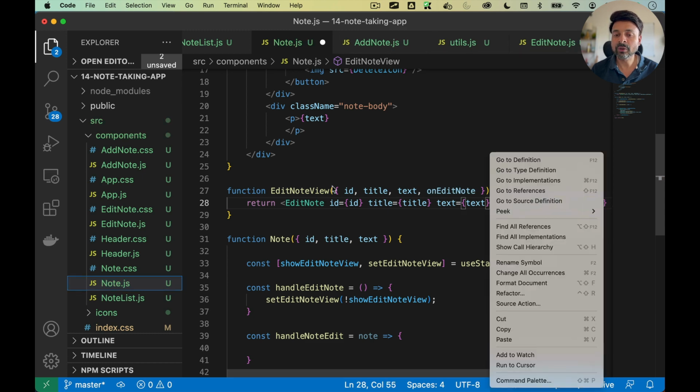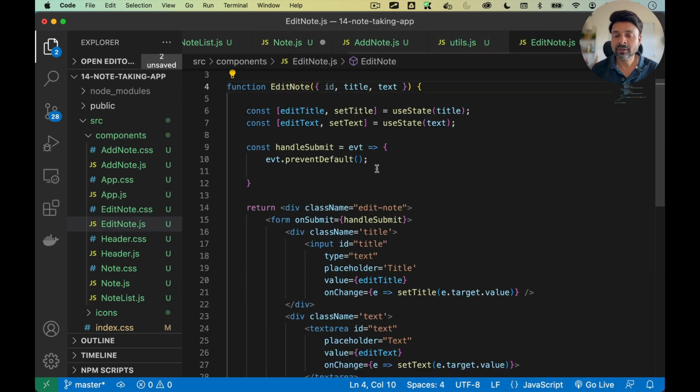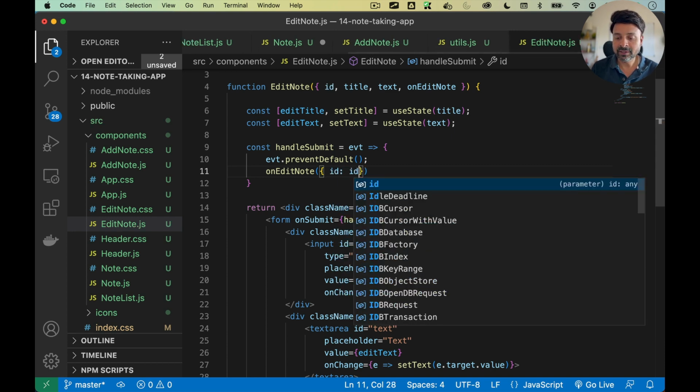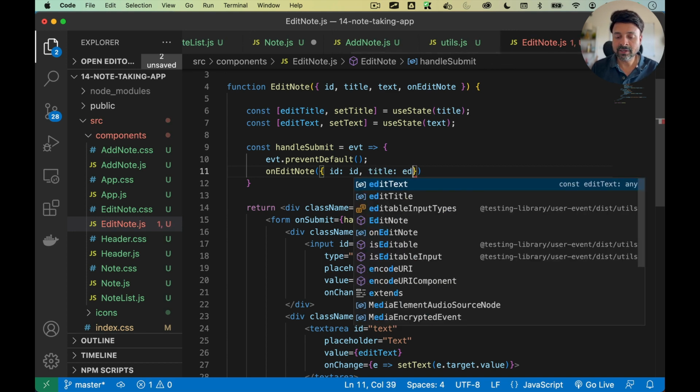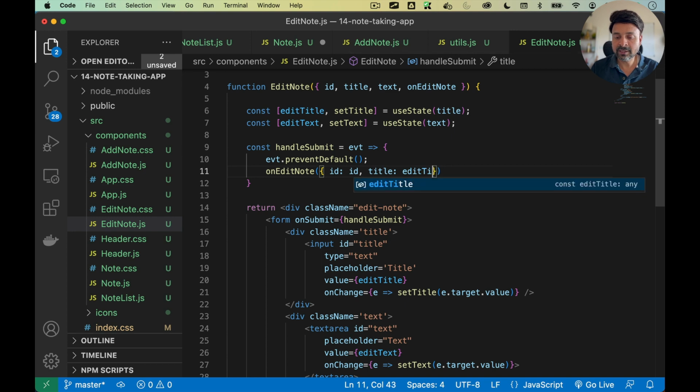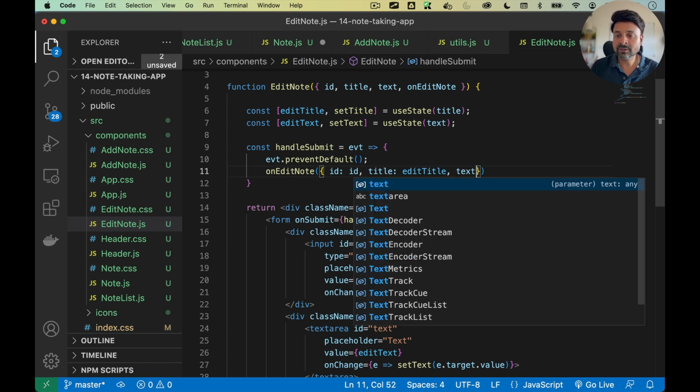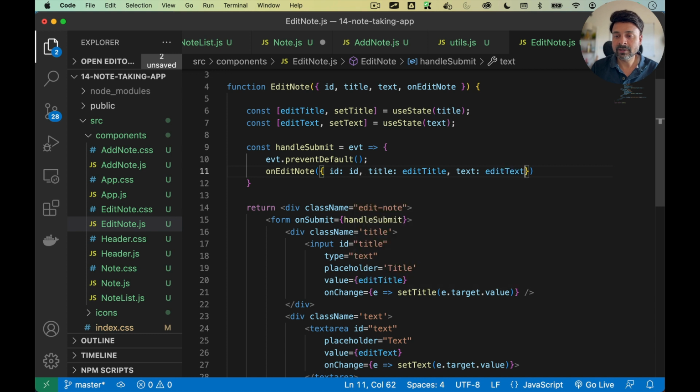On edit node, which I'm going to get inside my edit node, will become the prop. We'll get the value as prop here. So this is the function I'm going to call, on edit node, and I'm going to pass the new node object, which is going to have the ID of ID, and the title will be the edited title. So edit title, I'll say, and the text will be edit text.